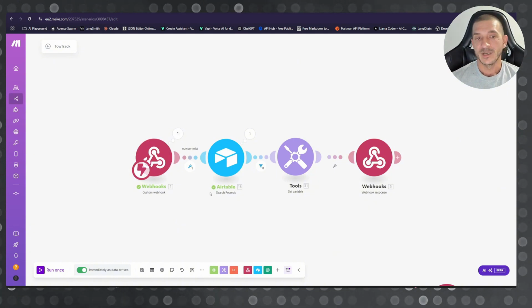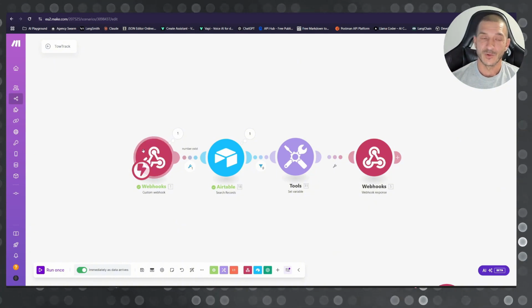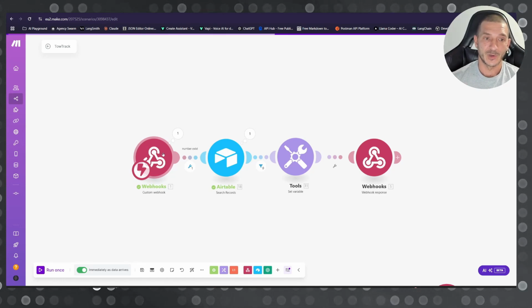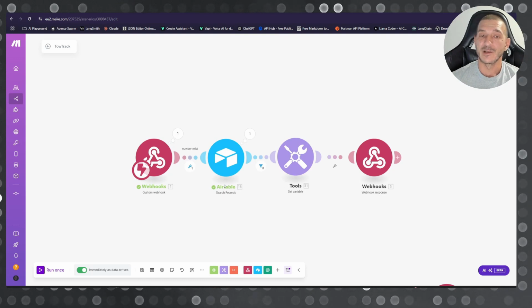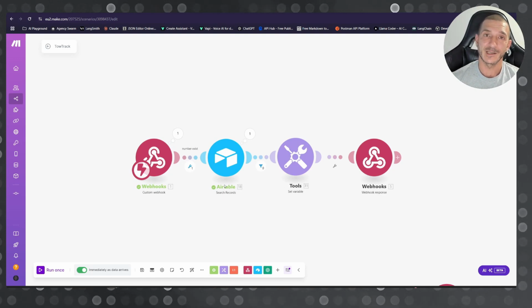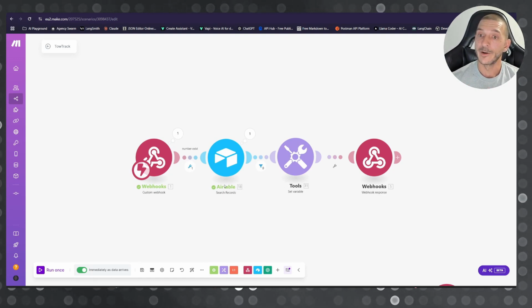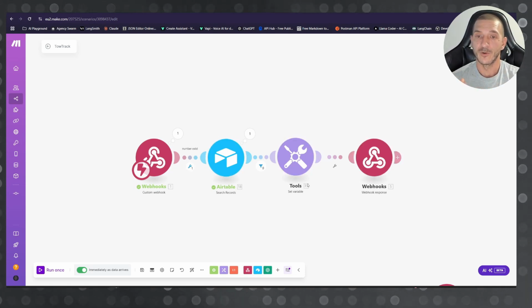Now, this is the webhook where we're gonna get the phone call. So when we get the phone call, it's gonna come through here. Now we're gonna validate it, and then we're gonna check if the phone number exists in the database. We're gonna continue with one scenario. So we pull the information and then we answer the phone.